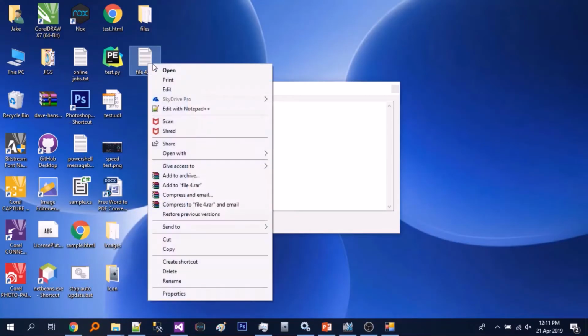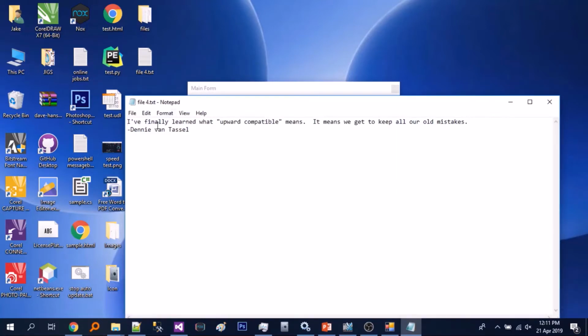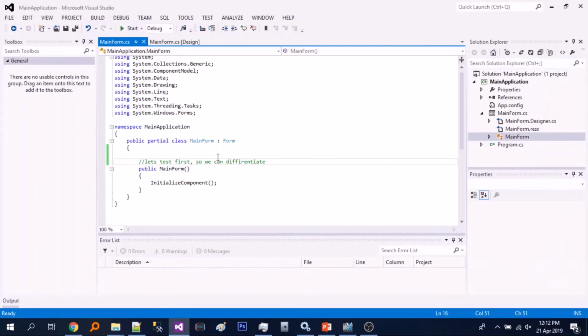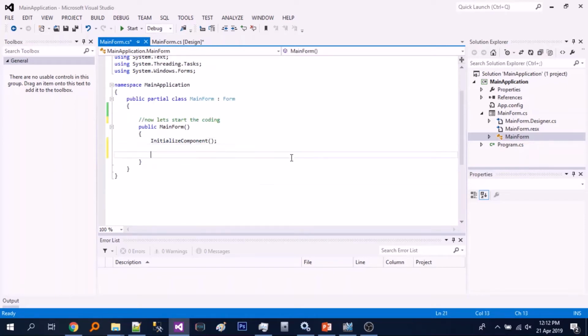So we have a file here with a beautiful code. Let's just drag. So you can see the cancel button icon or stop icon, something like that. And now let's start the coding.